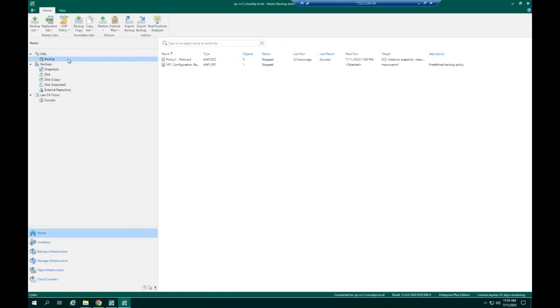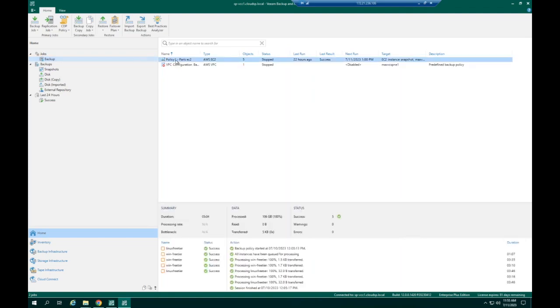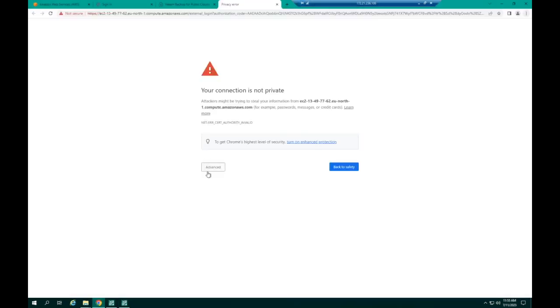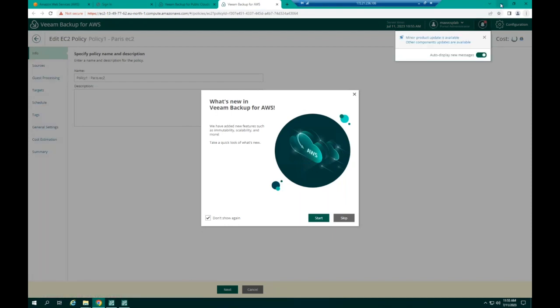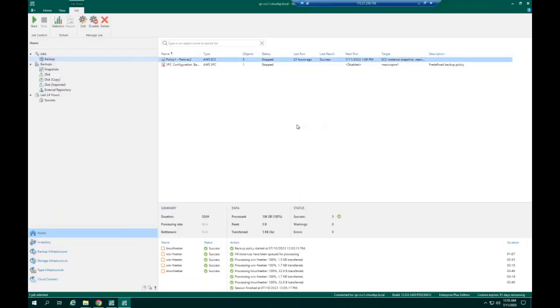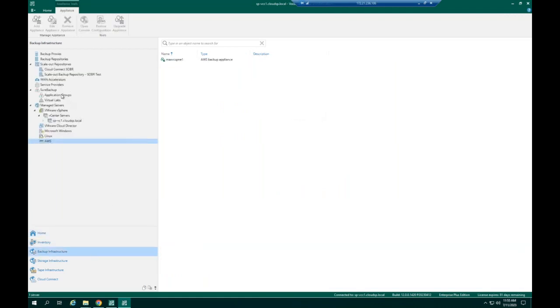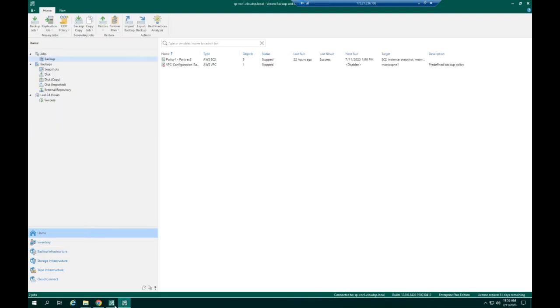sorry, in the home tab, we have backup here. So this is EC2 policy. What we can do here, we can start, we can disable, delete, let's try to edit it, and we are redirected from Cloud Connect to the appliance. So if you lost the appliance, you can do nothing, but your backups will be available. So if you add your S3 repository as external repository into Veeam Backup and Replication, for example, it will be operational.